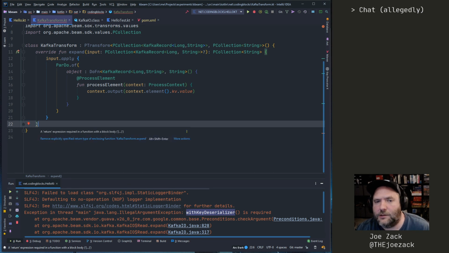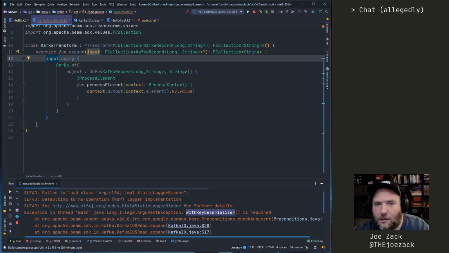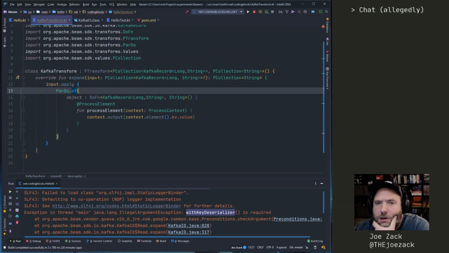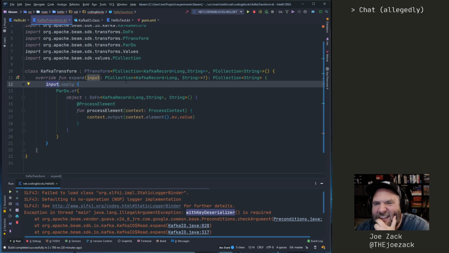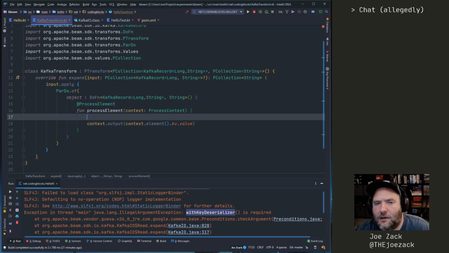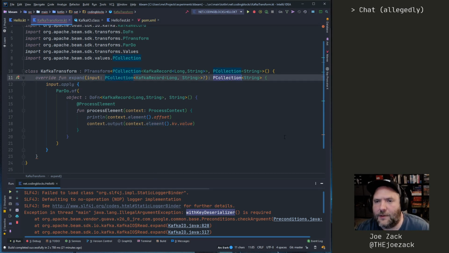Okay, why is this not happy? A return expression is required. Okay, maybe I spoke too soon. Do I just need to return the apply? No. So I'm running an expand function, which takes in a KafkaRecord and returns a PCollection. I'm taking my collection and doing a parallel do, which converts my Kafka records into strings. I'll print out the context.element.offset, because that should show us roughly where they are. So we can take a gander at the offset. And I spit that out. So that all looks good. The problem is that I'm expecting to return a PCollection and I'm not.